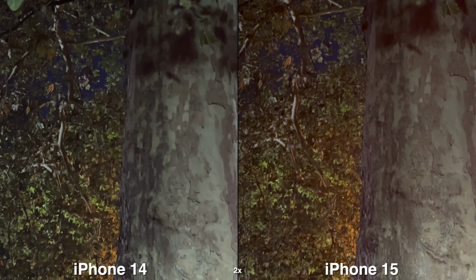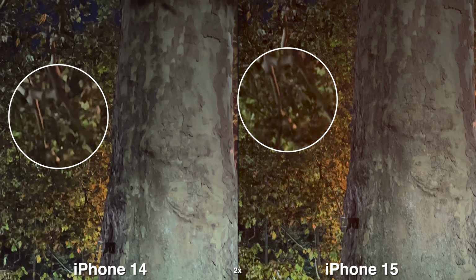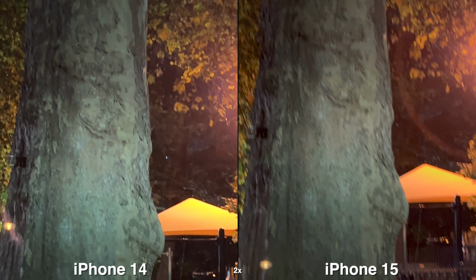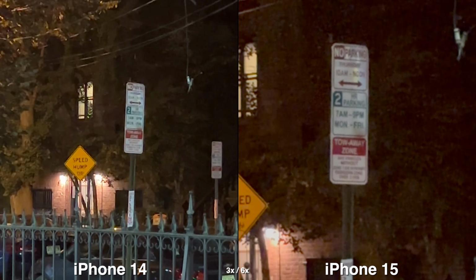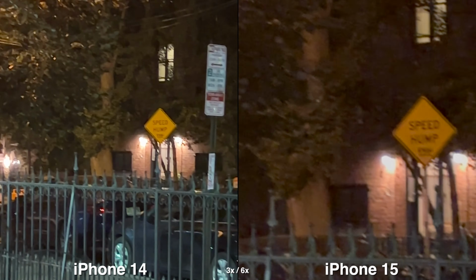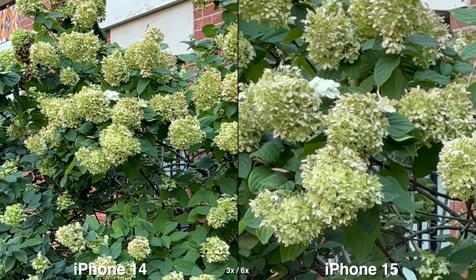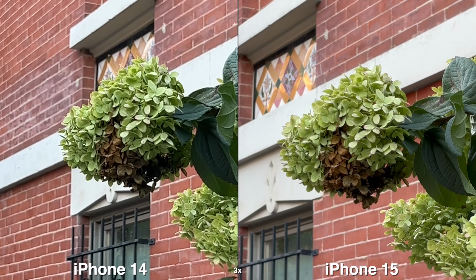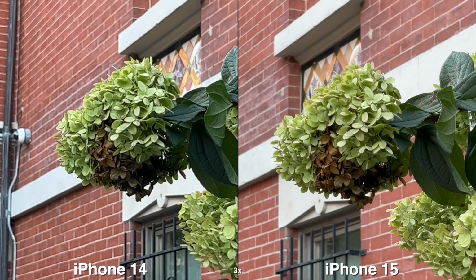Next up, trying the 2x on both. Clearly the iPhone 15 is a lot cleaner, so if you do need to punch in, then it shouldn't hurt too badly. And then there's max zoom to 3x on a 14 and then 6x on iPhone 15. At this point at nighttime, clearly it's not going to look the best, but if you do need to zoom in more, then obviously the iPhone 15 has you on that. And trying it out during daytime, still not the cleanest, but it's still better than 3x on the iPhone 14. Now trying 3x on both, clearly the iPhone 15 is going to look cleaner.